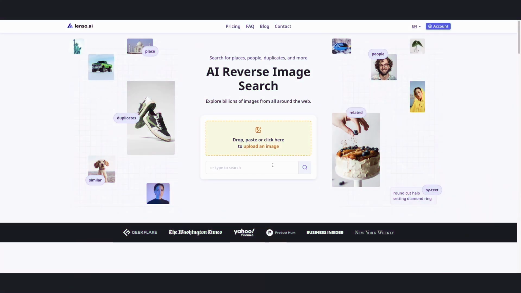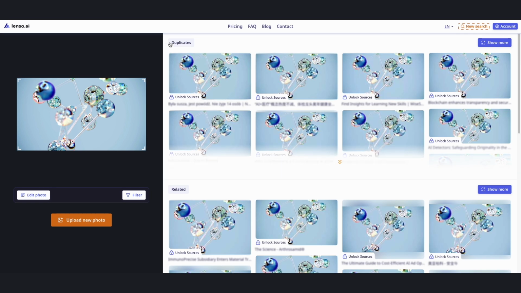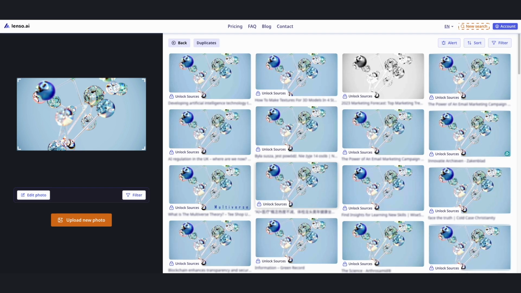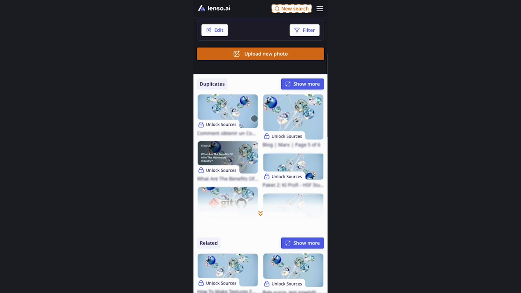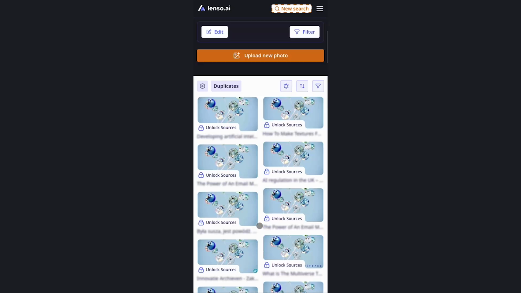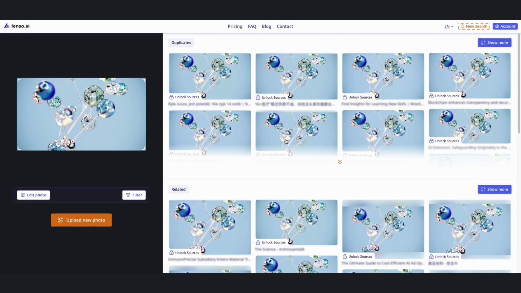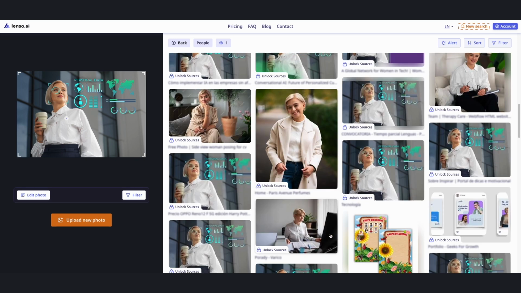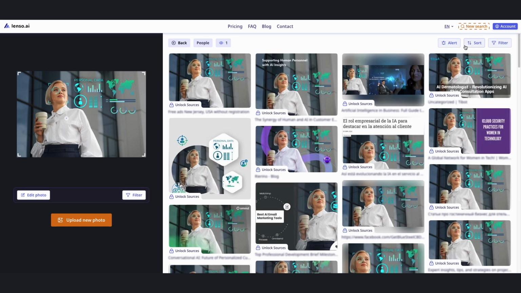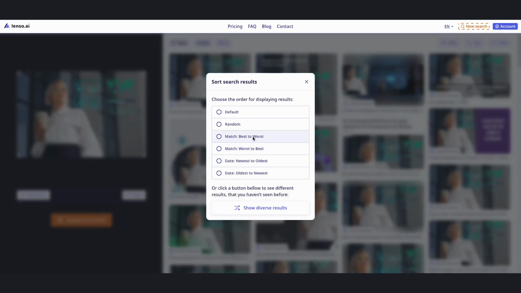How do you access the duplicates category? Upload your image and find it in the panel on the right. On your phone, upload the image and scroll down to locate the category. To view all the images Lenso.ai has found, simply click the arrows at the bottom of the category. Try the People category to check if a model's image has been heavily edited and reposted. Use the sorting option to find the best matches.